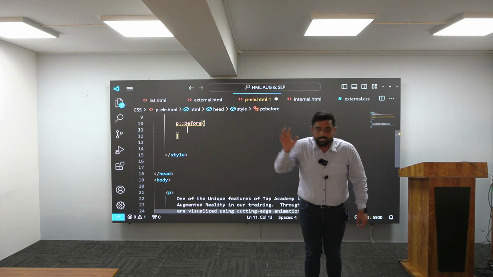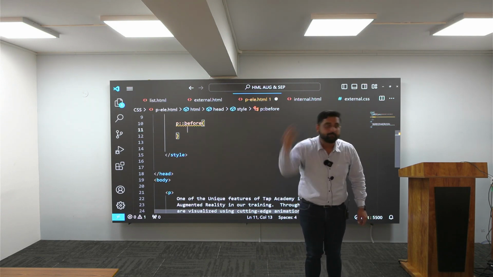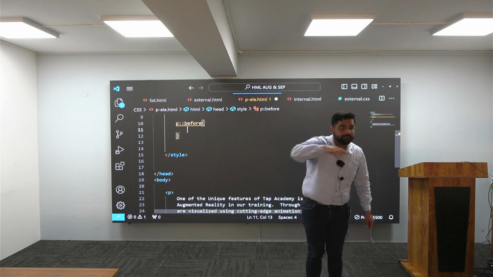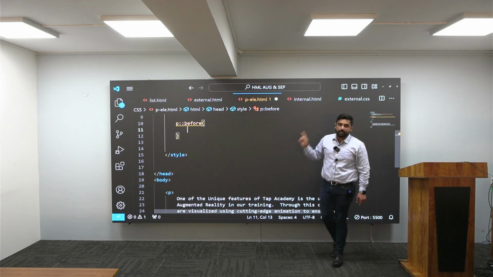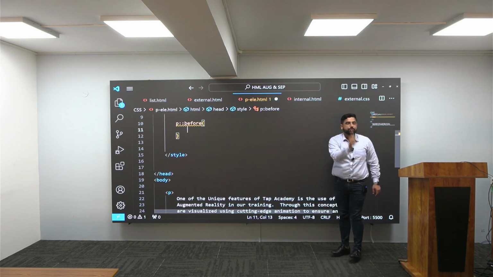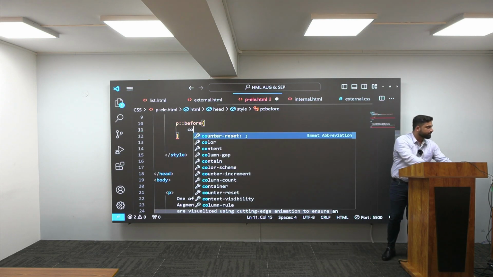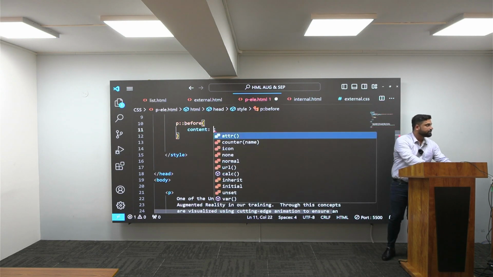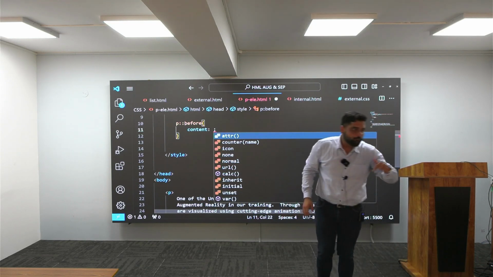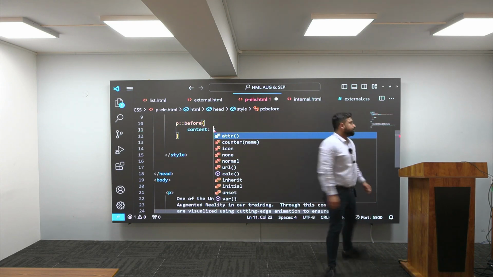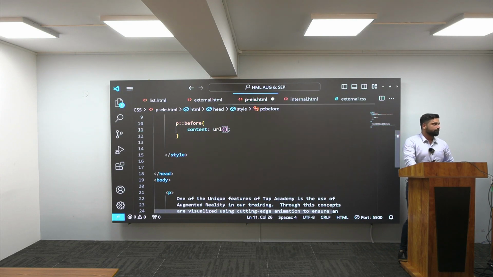Am I clear? Now the before selector: whenever we have to put an image before a paragraph or before any content, you can use this before selector. Over here inside, we have to use one CSS property, which is content. Which CSS property do we have to use? Content, and inside that content we have to give url. Over here we have the url option. This option we have to select.